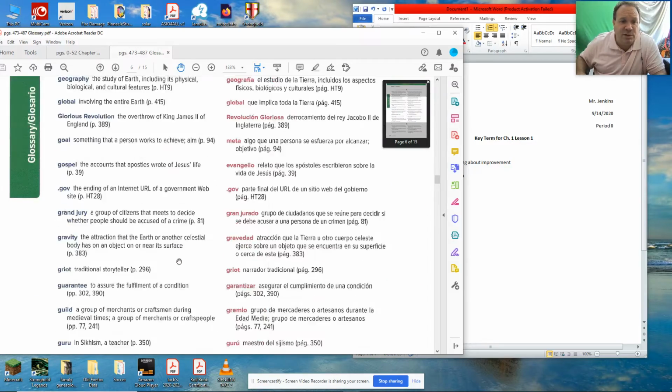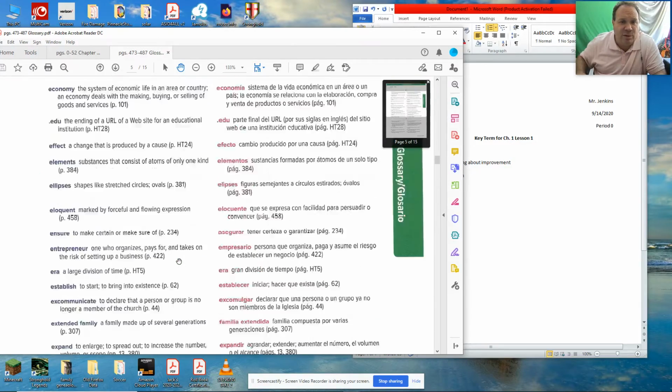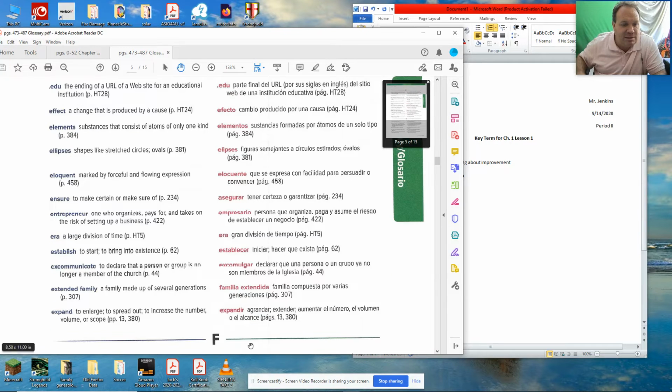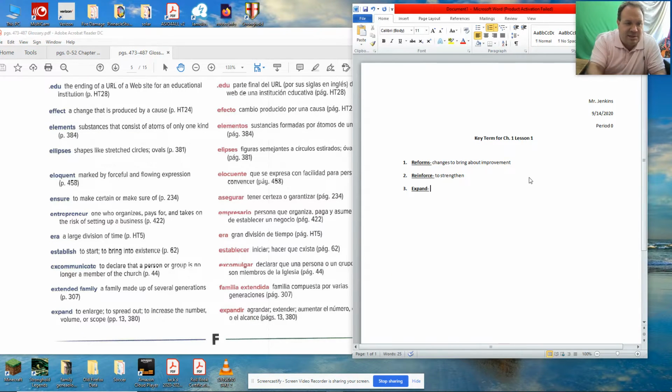Again, you can use this with your regular textbook. You can just look in the back of the book, which is where your glossary is. Now I'm going to find expand. There's expand. And it tells me expand is to enlarge. Semicolon. Now, semicolon's there because that means there's more than one definition for this word. So the first definition is to enlarge.